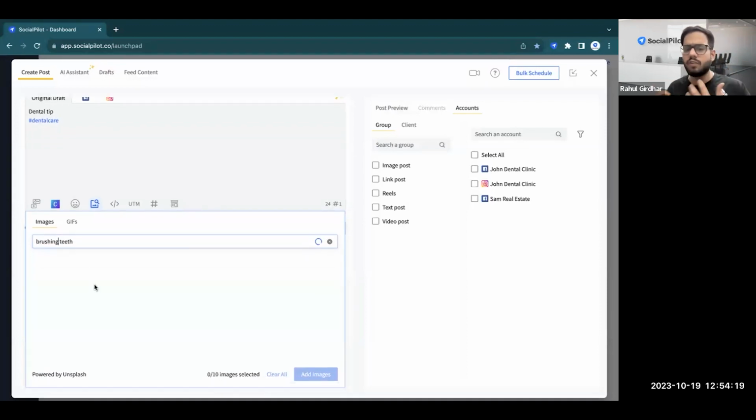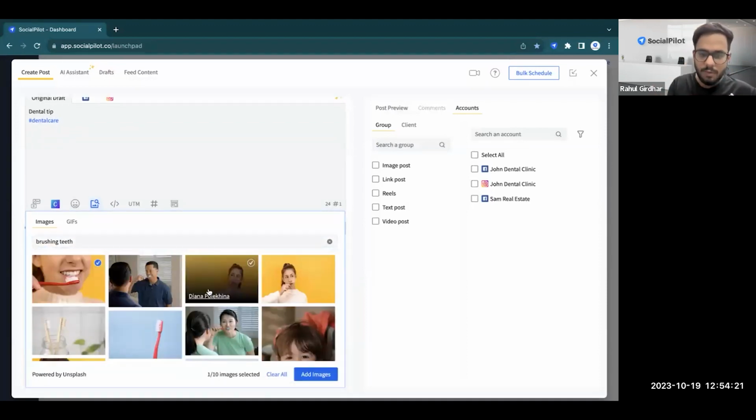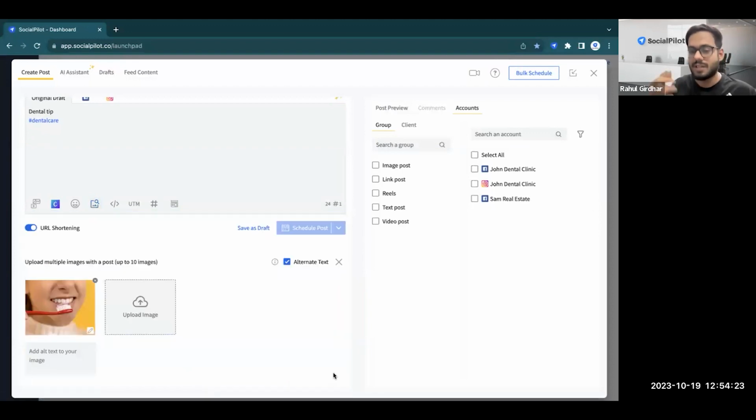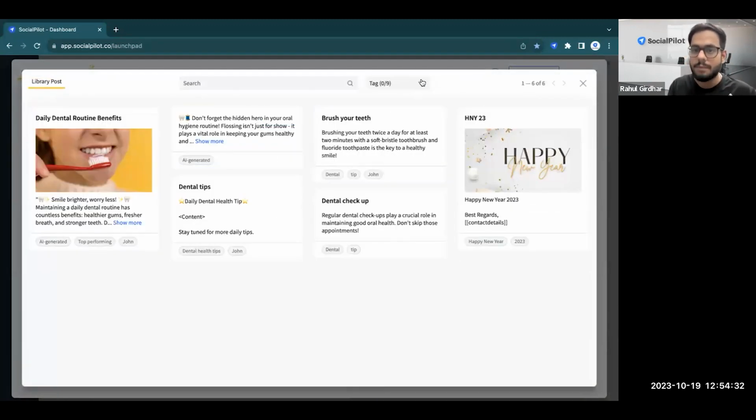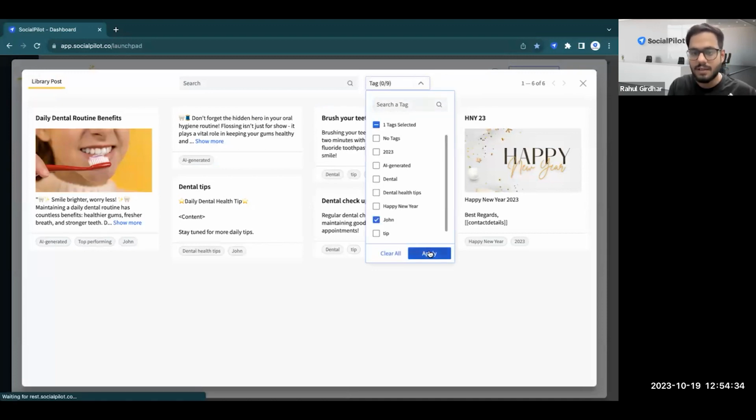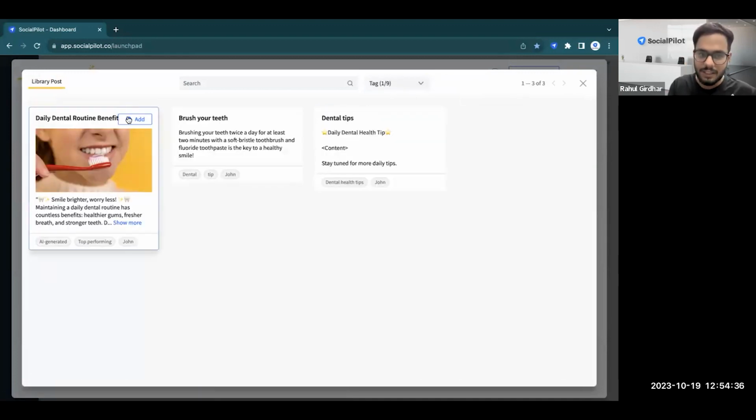And I can find any of the images which are added over here. But we also saw another feature, which is the library. So I've already created along with my team some of the posts within the library, and I can directly add those posts from the create post screen as well. I can also apply the tags and then filter out the content very easily.